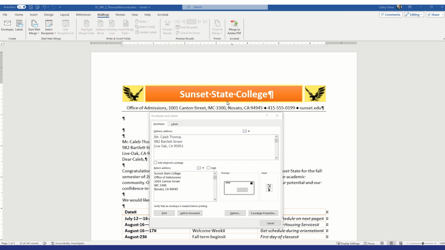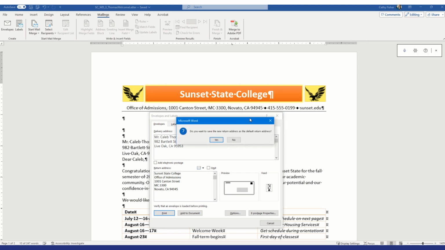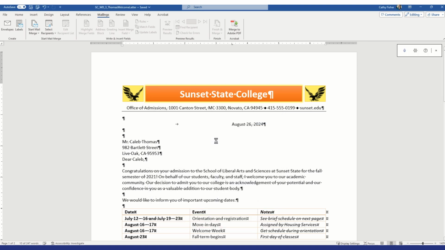Otherwise, I would just print it. So if I did a print, I would save, and then it would just do a simple print through my printer itself. Okay, so that is it for this one. We will save this and upload it to Cengage.